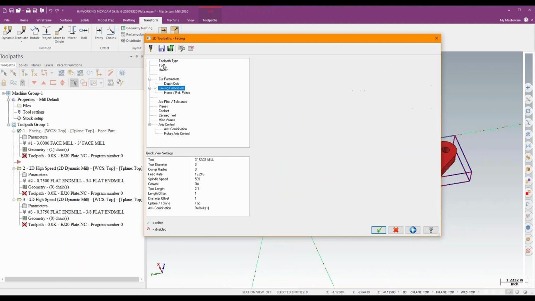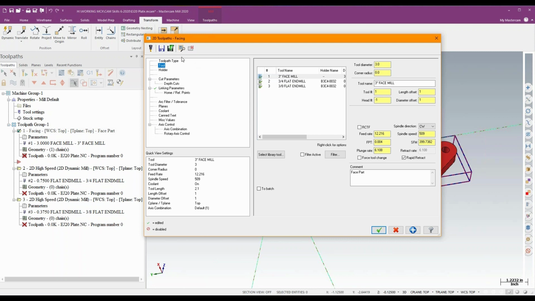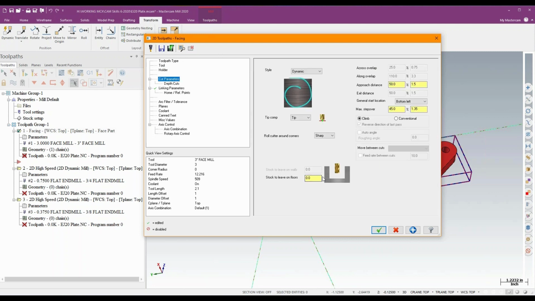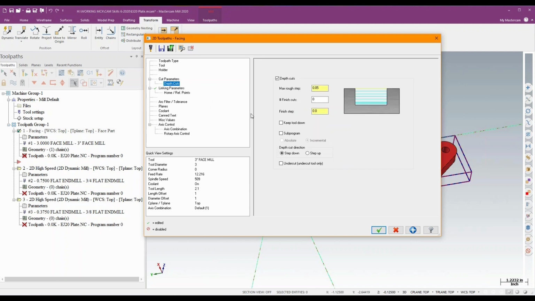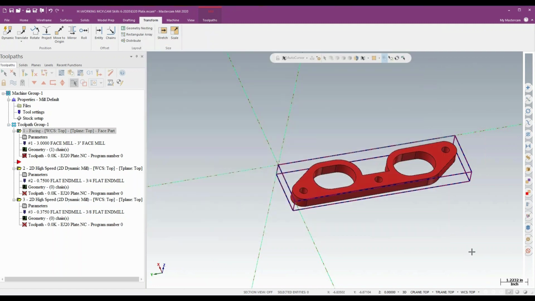But all these values are here. I've got the tool I'm using, the feeds and speeds I used before, the same cut parameters I was using before. It's exactly the same toolpath I was using. The only thing I may not need, I may not need depth cuts sometimes. So in this case, I'm going to leave them on, but I'll green check. There we go.